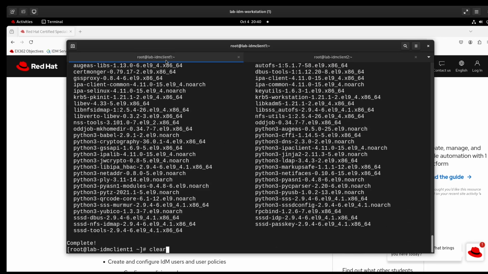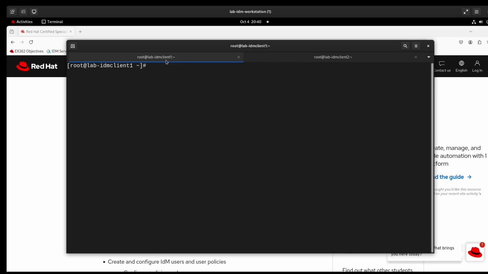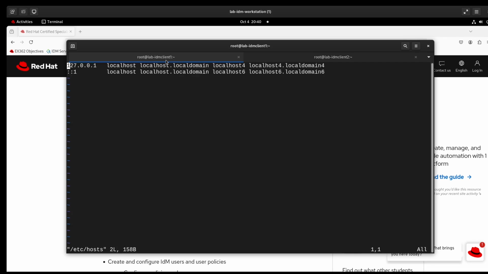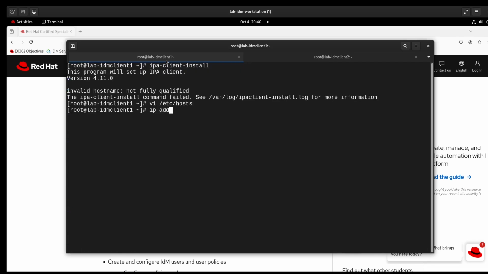All right, so let me clear my screen. And much like with an IPA server or IPA replica, there is an ipa-client-install command. For this, I'm going to do the sole interactive way of making this happen. Let's see what this will look like. First of all, it's complaining because my hostname is not fully qualified. That is because I have not edited the /etc/hosts file to where hostname -f will work. So we need to get the IP address first.